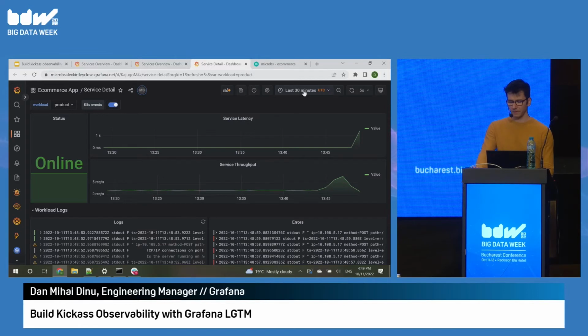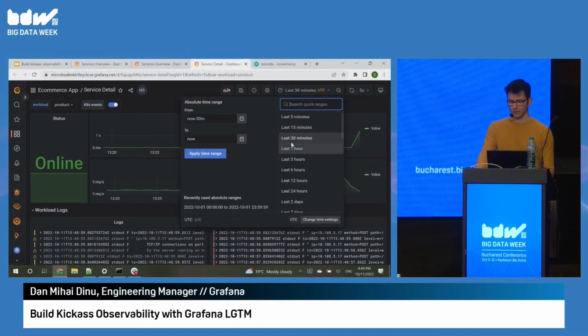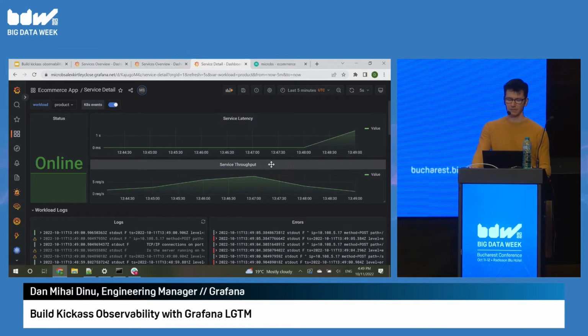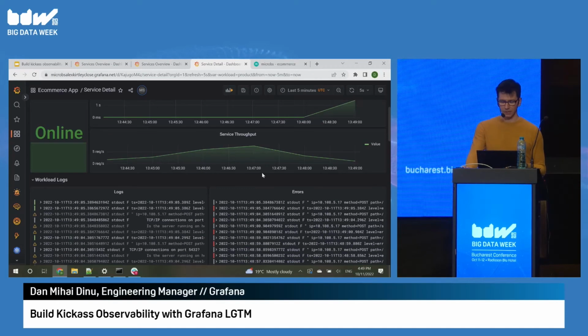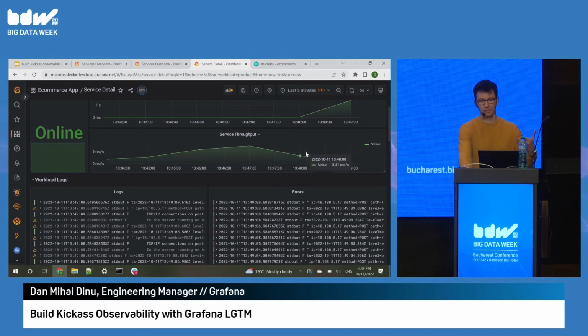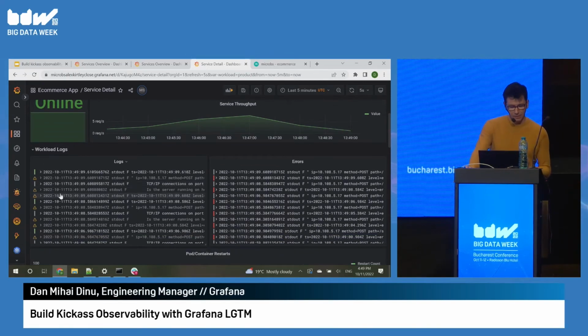Service latency is fine. Oh, it's going up. Look at that. Let's check the last 5 minutes here. Service latency is going up. Now it's about 1 second. Service throughput is going down because you are not able to connect to the database anymore. And I have a bunch of logs.